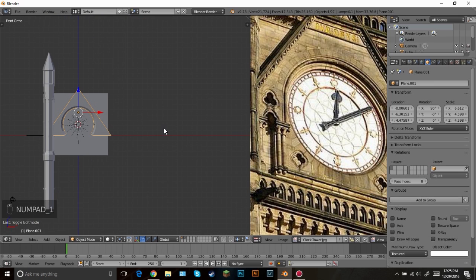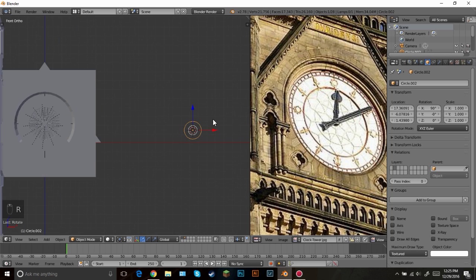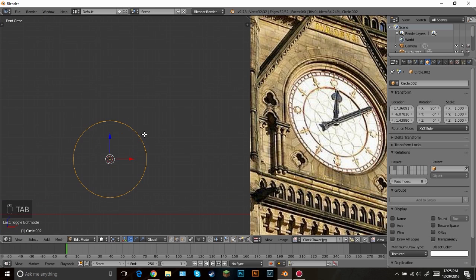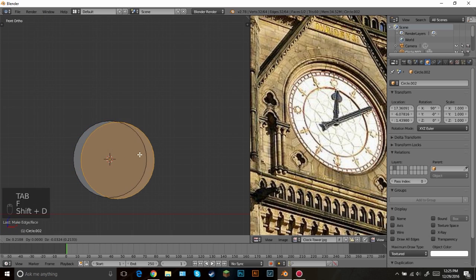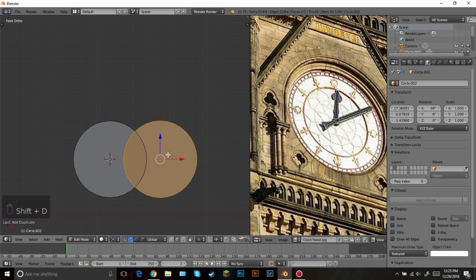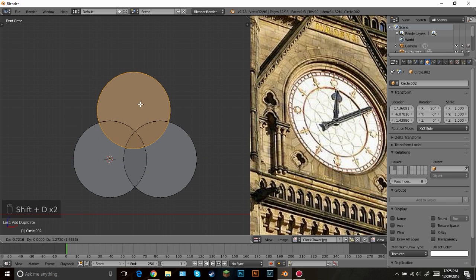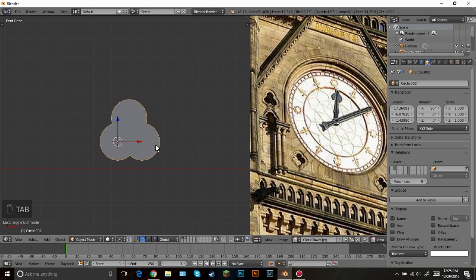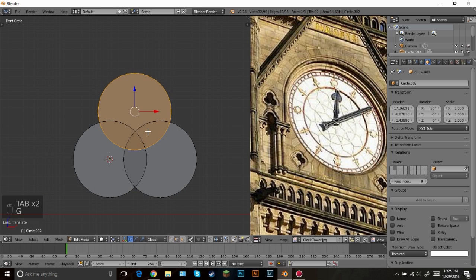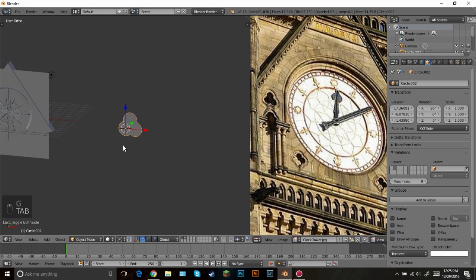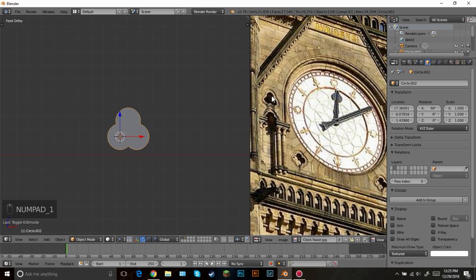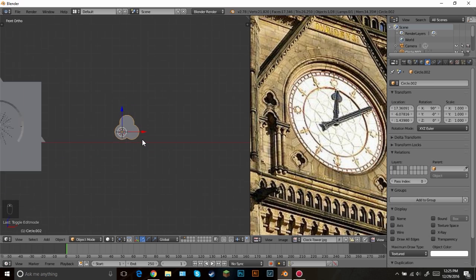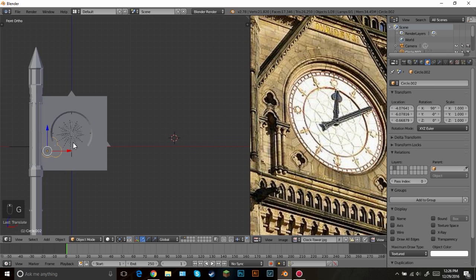Okay, so now let's come over here, add in a circle again, rotate it 90 degrees, zoom in a little bit, then go into edit mode, add a face, and just Shift D, move it this way, Shift D, and then move it to the middle. To the middle, right there. Maybe a little bit more this way. Okay, cool. And then we're going to do the same thing that we just did over here.